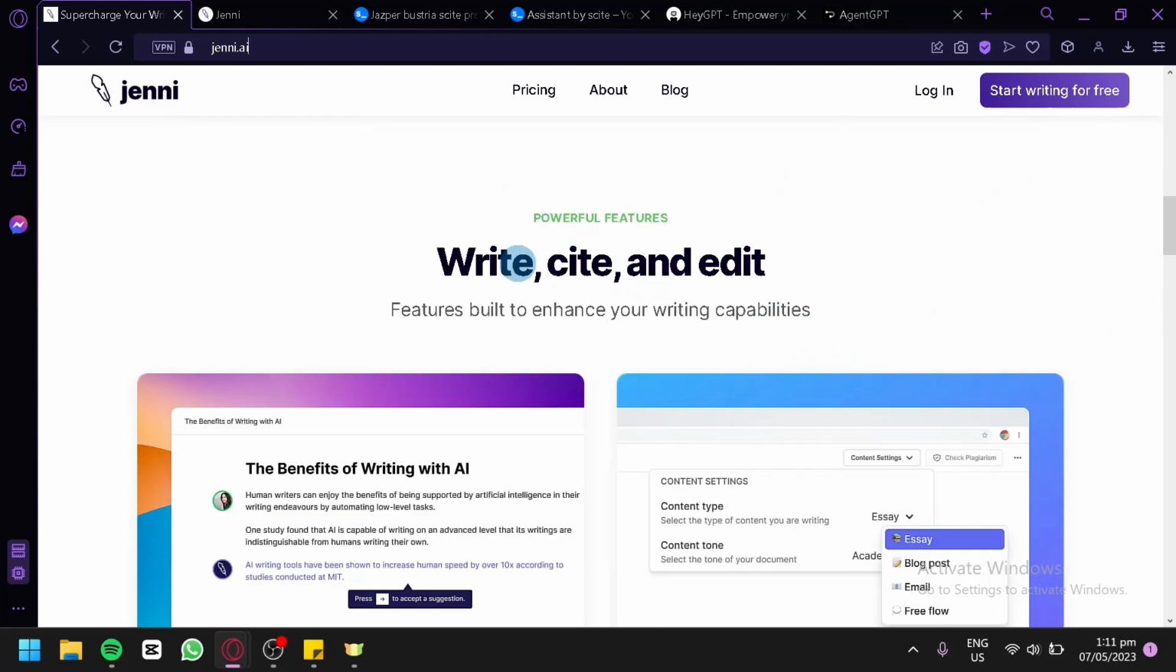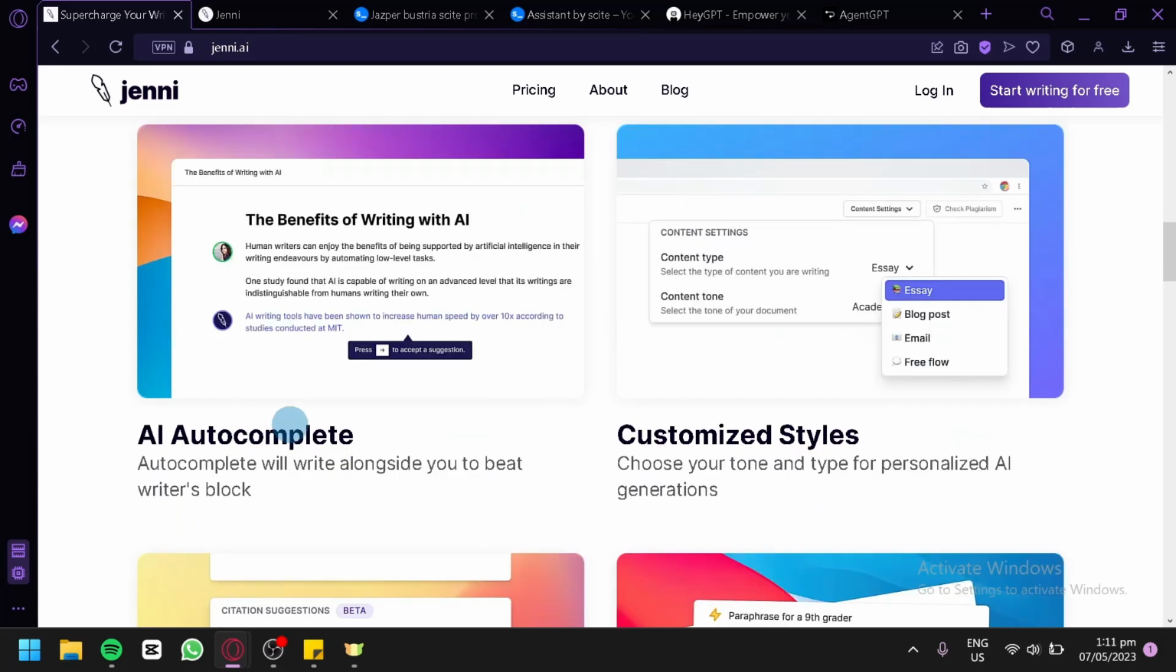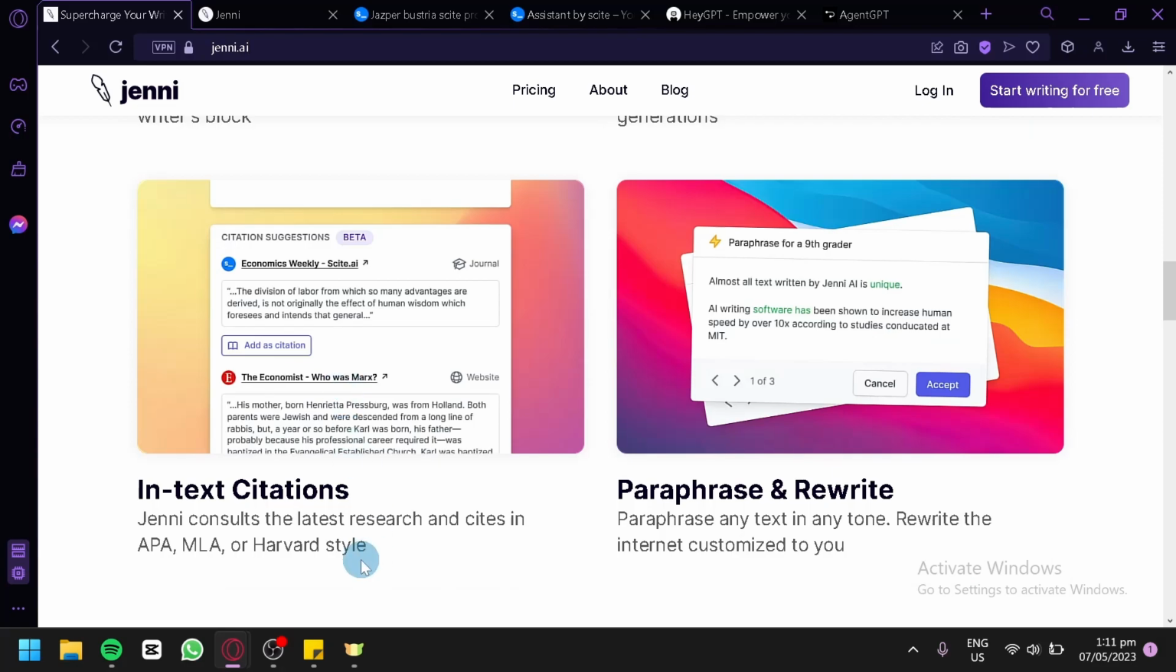Its powerful features are write, cite, and edit. It allows you to build and enhance your writing capabilities, as you can see here. And this is like a preview of how we will be able to use it. It has AI autocomplete that will write alongside you to beat writer's block. It has customizable styles, so you could choose your tone and type for personalized AI generation. There's also in-text citation, allowing you to produce citations in APA, MLA, or Harvard styles.